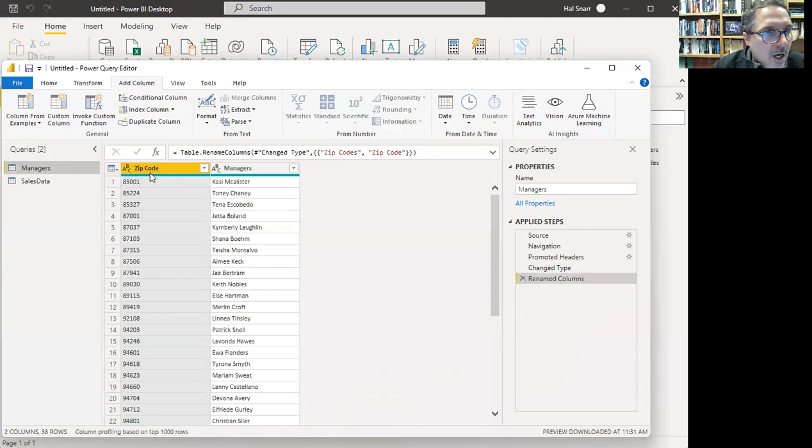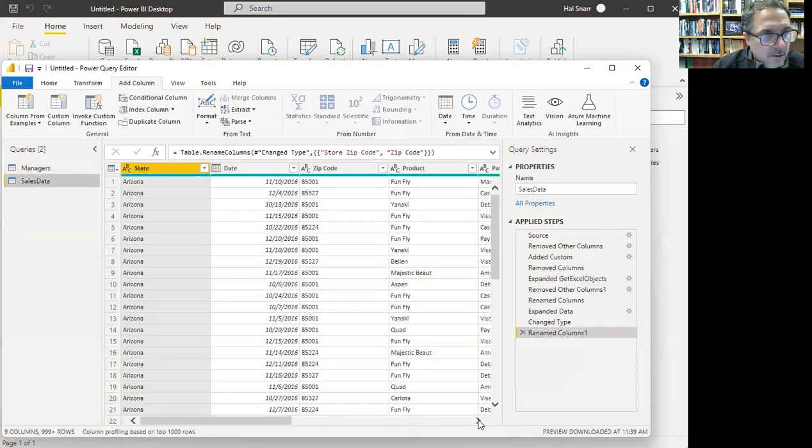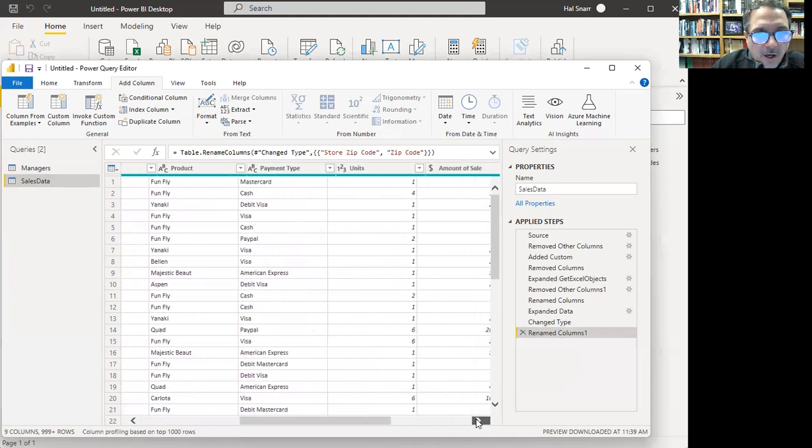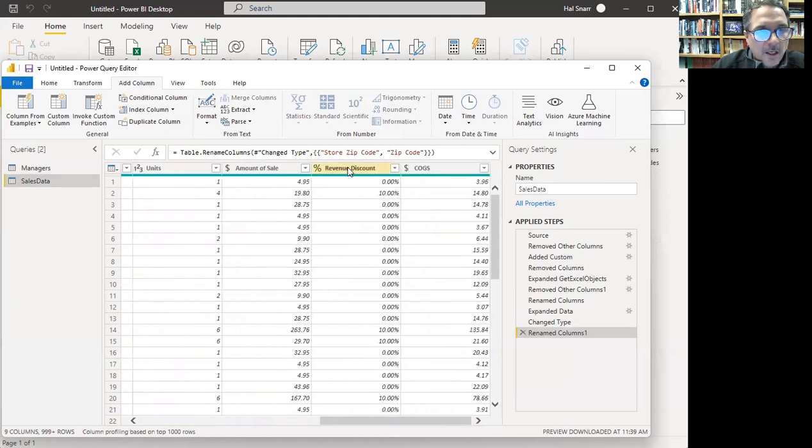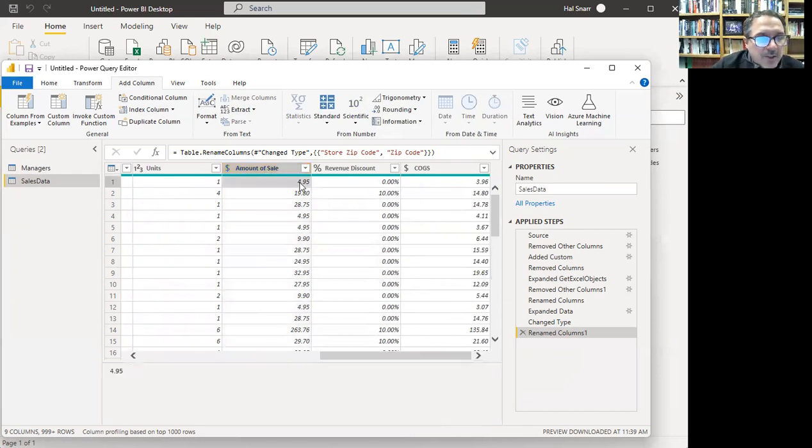All right, cool. The next thing we want to do is build a new column in the sales data table. That column is going to calculate the revenue discount in dollars from amount of sale. For example, on this first transaction, there's no revenue discount, so the net sale, or you can call it the net revenue. What are we going to call it? We're going to call it net revenue.